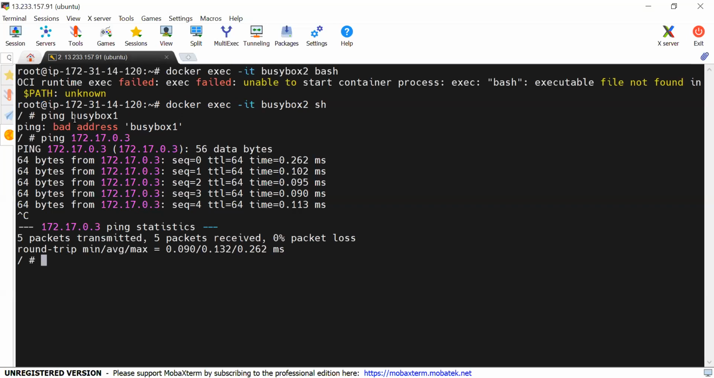Now, how to make this connection possible? For that, we have a concept called link. How to link containers, we'll see next. Let me exit from busybox2 and remove it. Now, once we exit, Docker rm busybox2. Better I would switch to a different network, but as we are already at the end of the session, I'm not doing that.